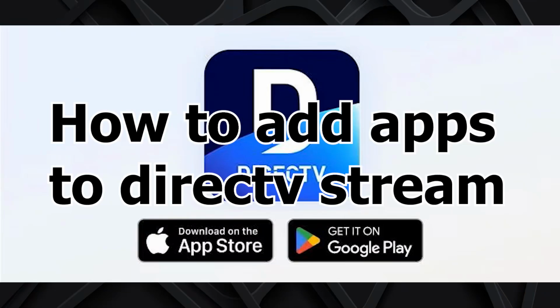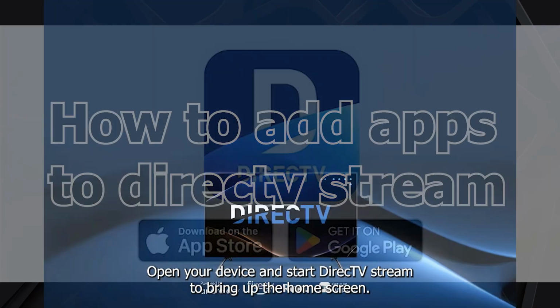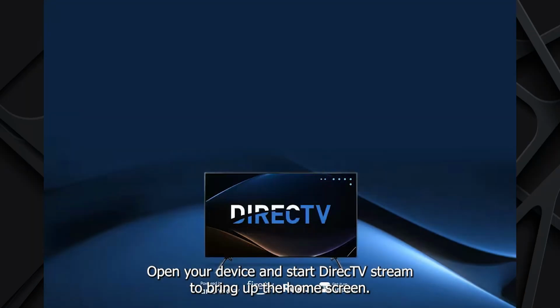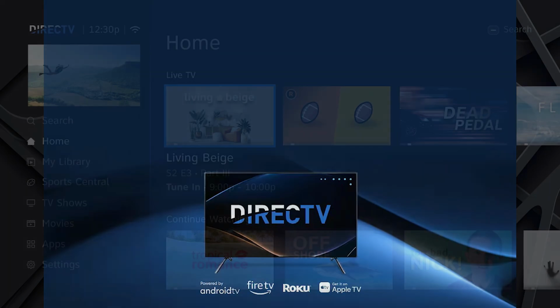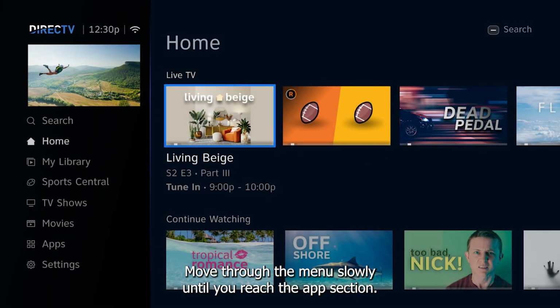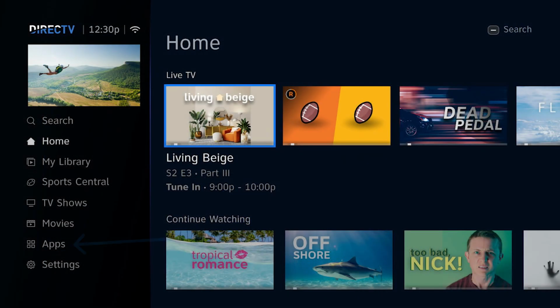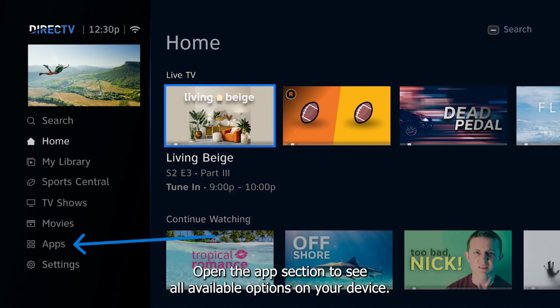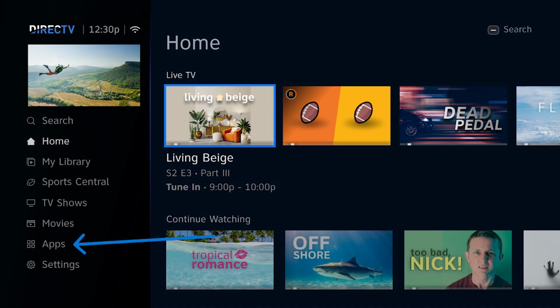How to add apps to DIRECTV Stream. Open your device and start DIRECTV Stream to bring up the home screen. Move through the menu slowly until you reach the Apps section. Open the Apps section to see all available options on your device.